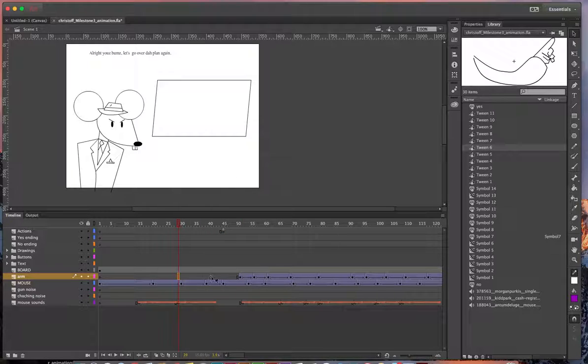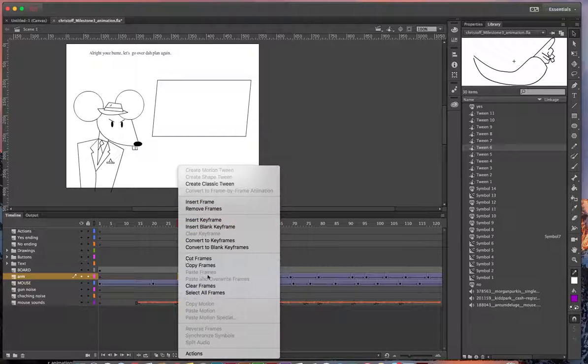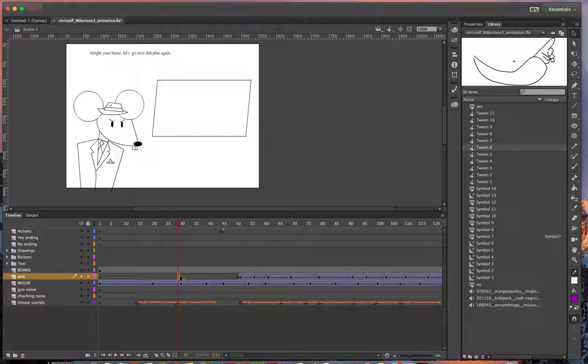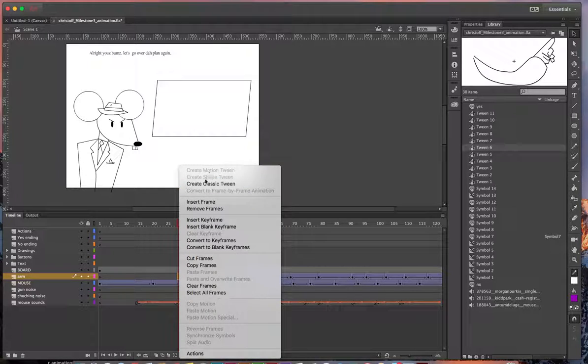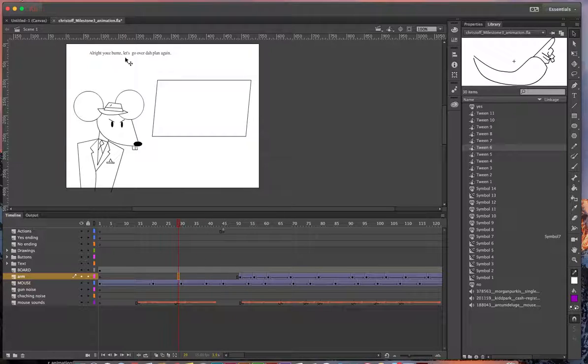Okay, now all I'm doing is right clicking and inserting keyframes. Also, you can do the tweens here as well, doing a right click. Okay, all right, so that's a really good example of how to build your animation.